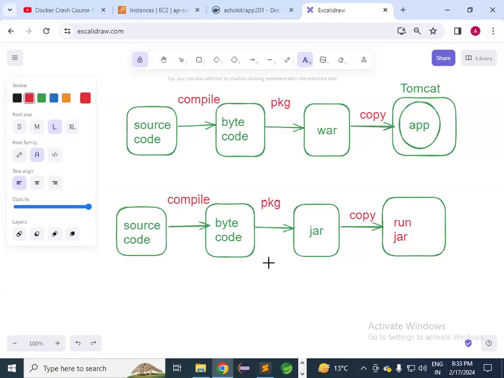Are you clear? Now, you see the Java application execution process. In Java, you can develop a normal web application without Spring Boot, and you can develop a web application with Spring Boot. What is the difference?